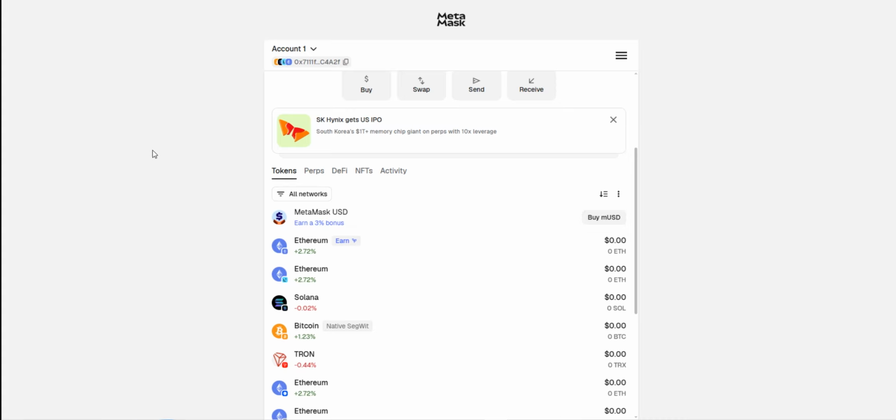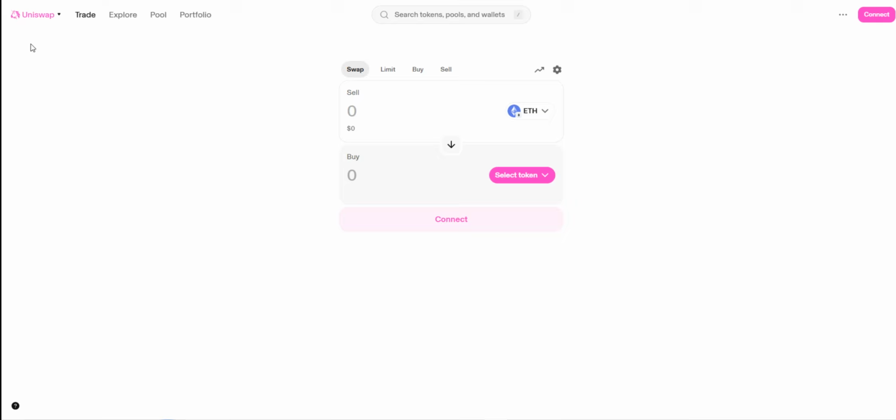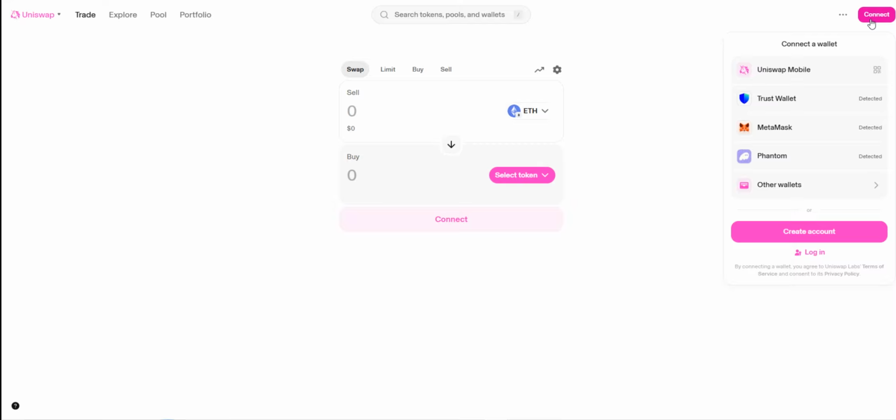In this video, I'll show you how to connect MetaMask to Uniswap. First, open your web browser and go to the official Uniswap website. Then, make sure the MetaMask extension is installed and sign into your wallet. If you're using a mobile device, open the MetaMask app and use its built-in browser to visit the Uniswap website.